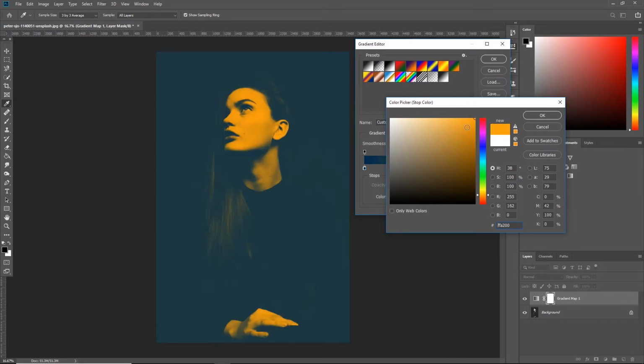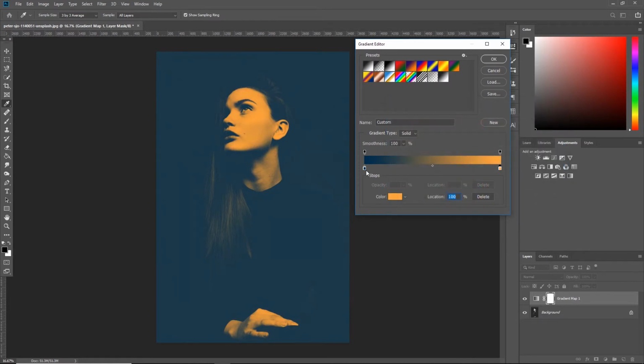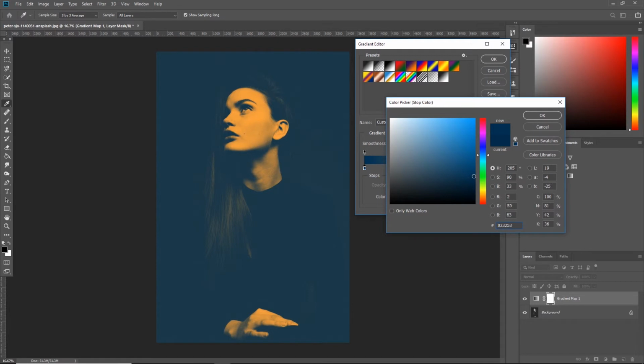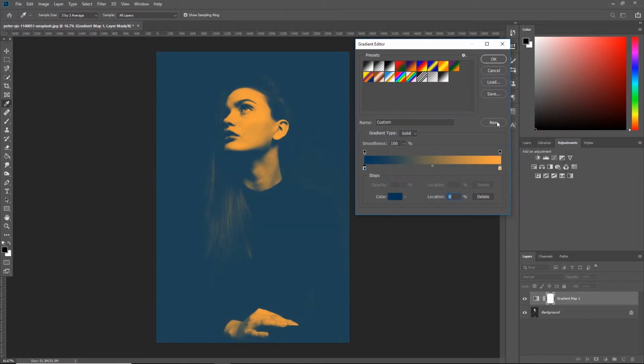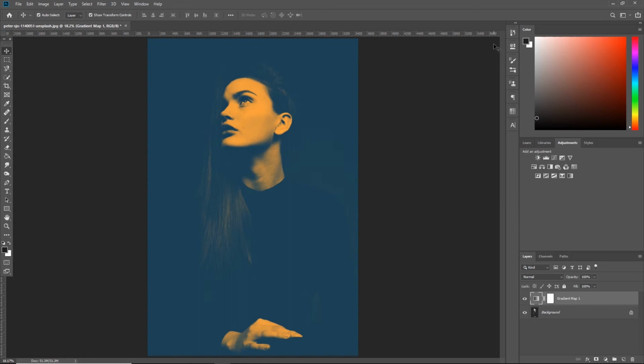You can have it as brightly as you want, or you can have it much, much paler. I quite like the pale look, so I'm gonna go somewhere in the middle, round about there, and maybe just tweak this down to more of an orange. And I might even go back into my blue and actually bring that up just a touch, somewhere around there, and hit OK. And just like that, we have a really awesome duotone portrait image.